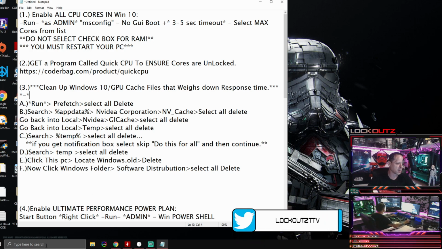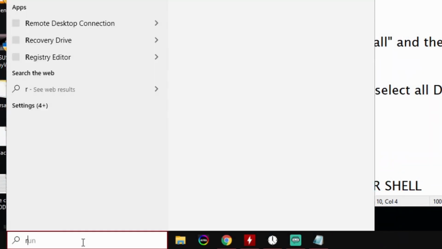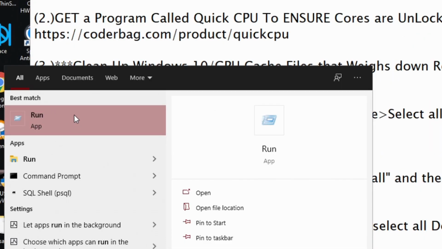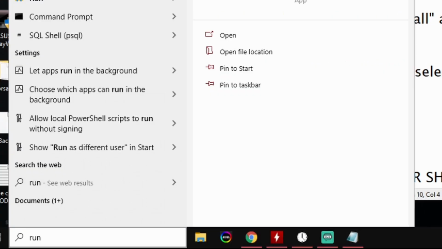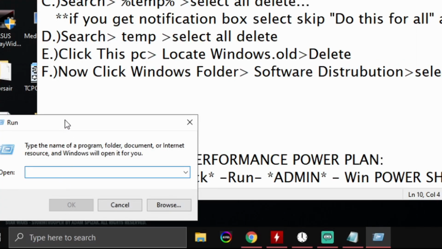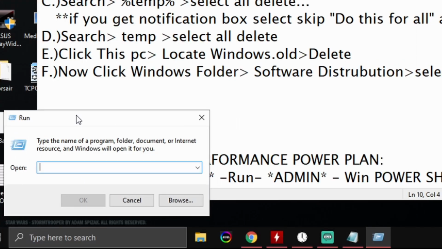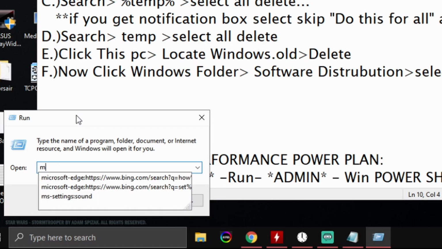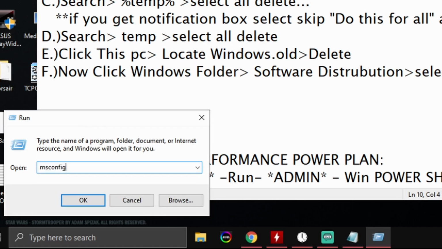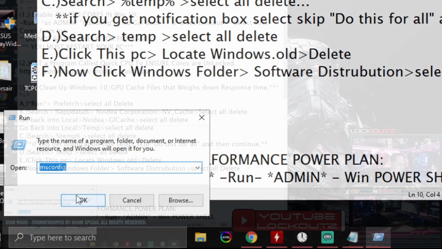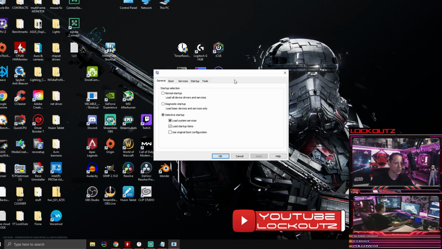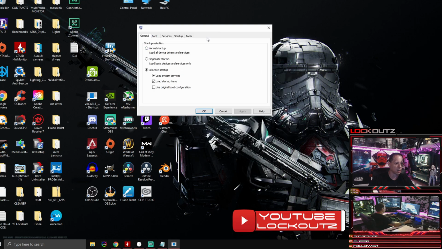The very first thing that you're going to do is go down in here to the search bar. You're going to type in run. When you type in run, you're going to see this little thing that looks like this. Click this. You're going to get this little box that pops up and looks just like this. When you get this box, you're going to type in msconfig. When you click that, you're going to click OK. After you select OK, you're going to get this box that looks just like this.